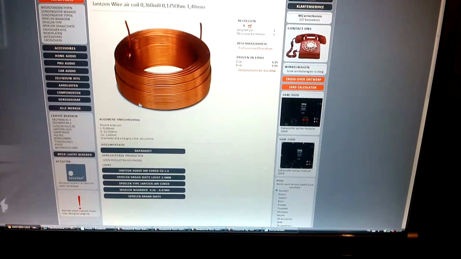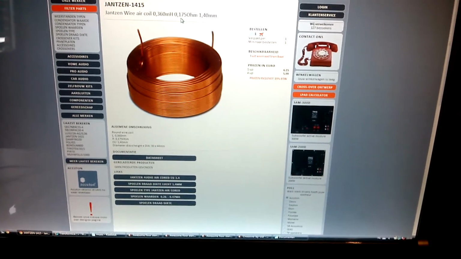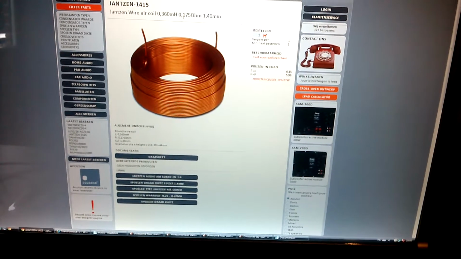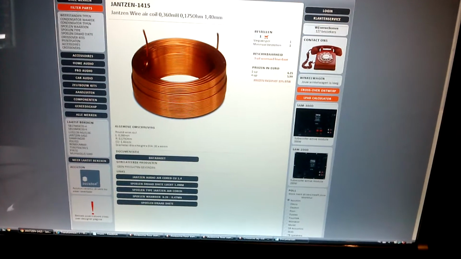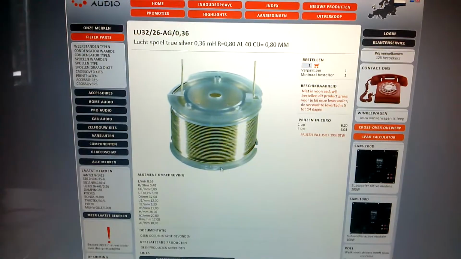One is a copper coil made by Jantzen. As you can see, copper coil, 0.7175 ohms, 1.4 millimeters thick. But I could also choose this one. It's like 5 cents more expensive, so not much at all.